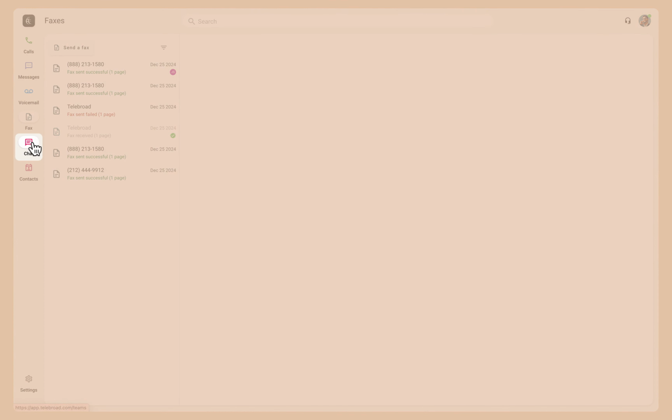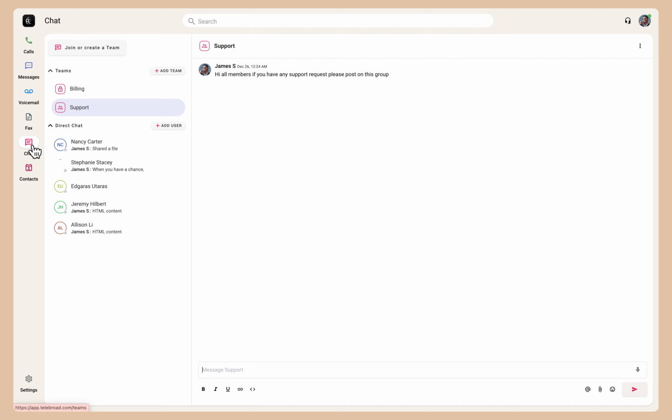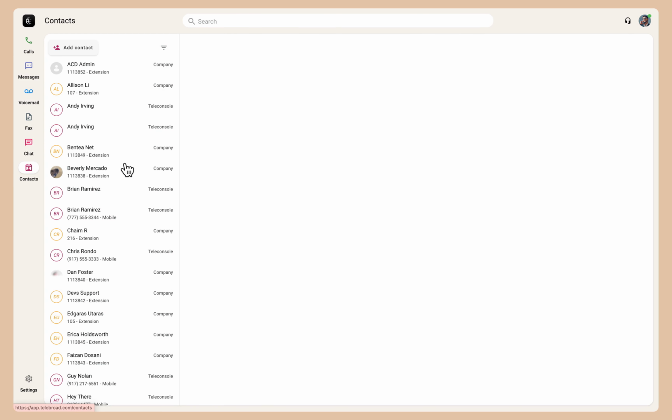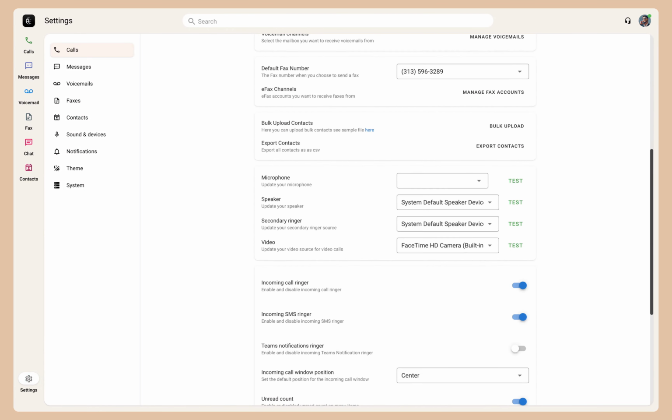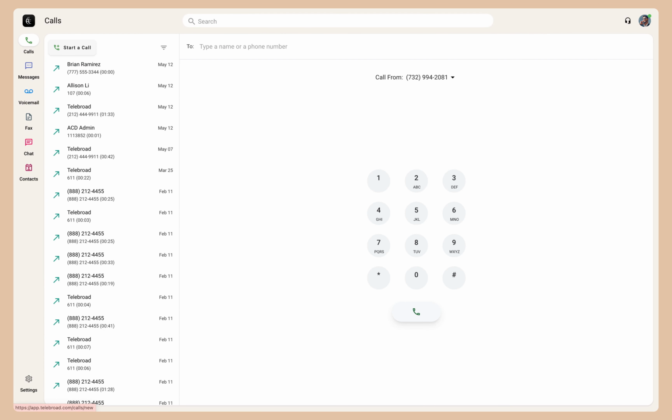Team and direct chats, collaborate with your colleagues. Contacts, access company-wide or personal contacts. Settings, customize preferences and configure account details. This layout ensures that all communication tools are easily accessible from one centralized location.